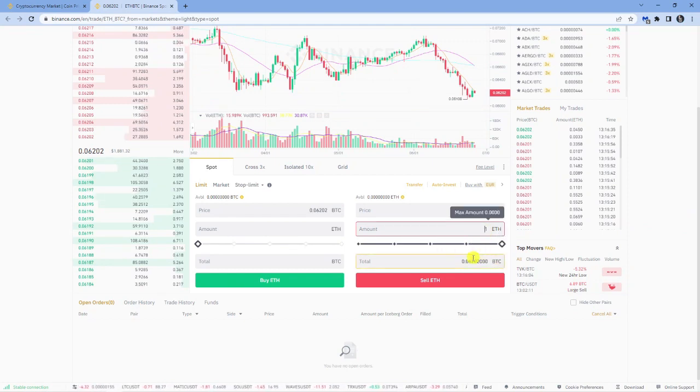So if you're happy to go ahead, just go ahead and click the red Sell Ethereum button underneath, and that's going to go ahead and swap your Ethereum for Bitcoin.